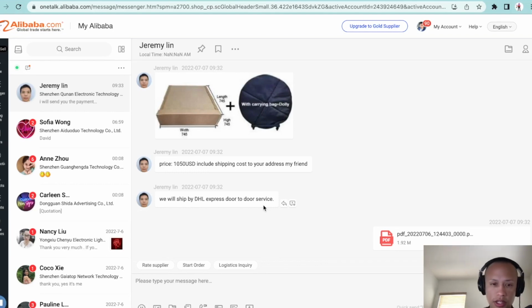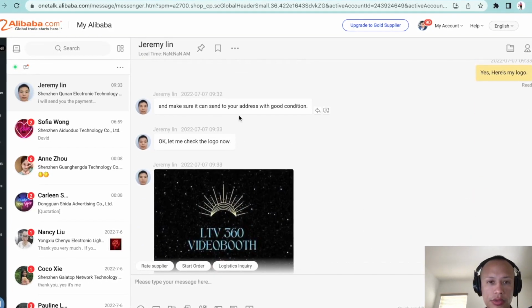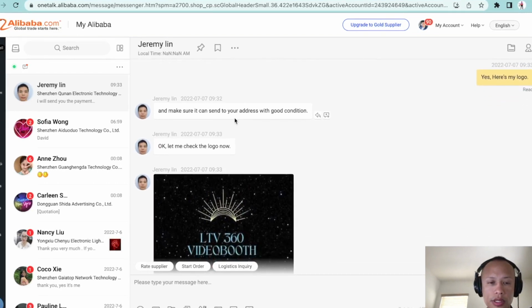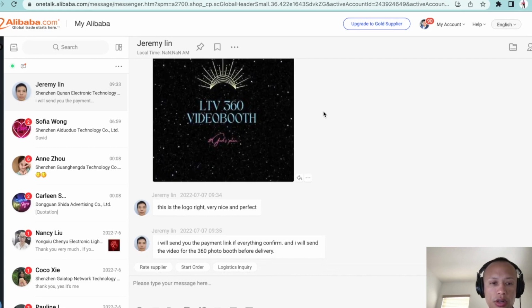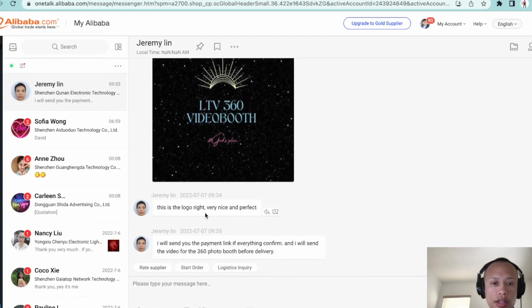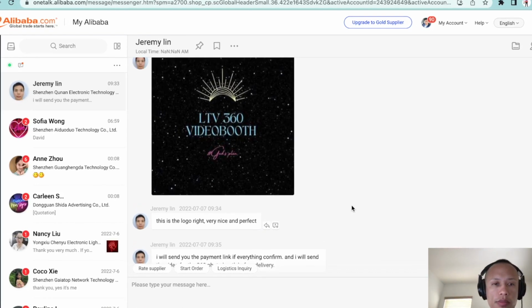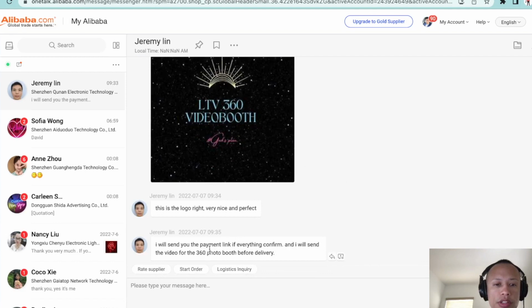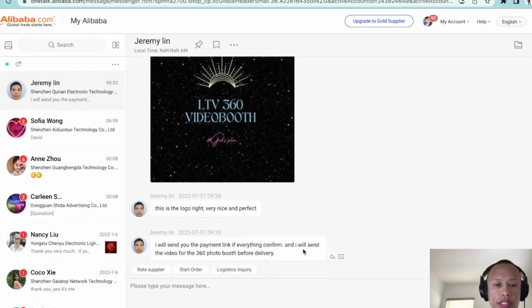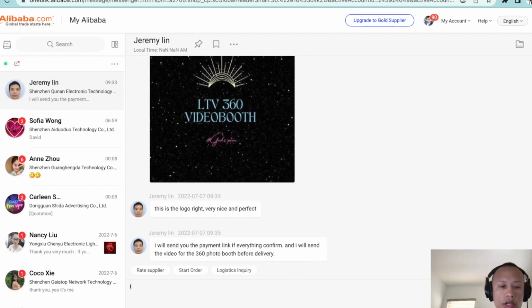So $1,050. Okay, so let me go ahead and see what else he wrote here. And make sure it can send your address with good condition. So we know that it's going to include that case, the zipper case, and he's checking on the logo. He put this logo is right, very nice and perfect. I highly agree with him. Vanelle, you did a great job on putting this logo together, girl. I like this logo. I will send you the payment link if everything confirmed, and I will send the video for the 360 booth before delivery. Okay, great.